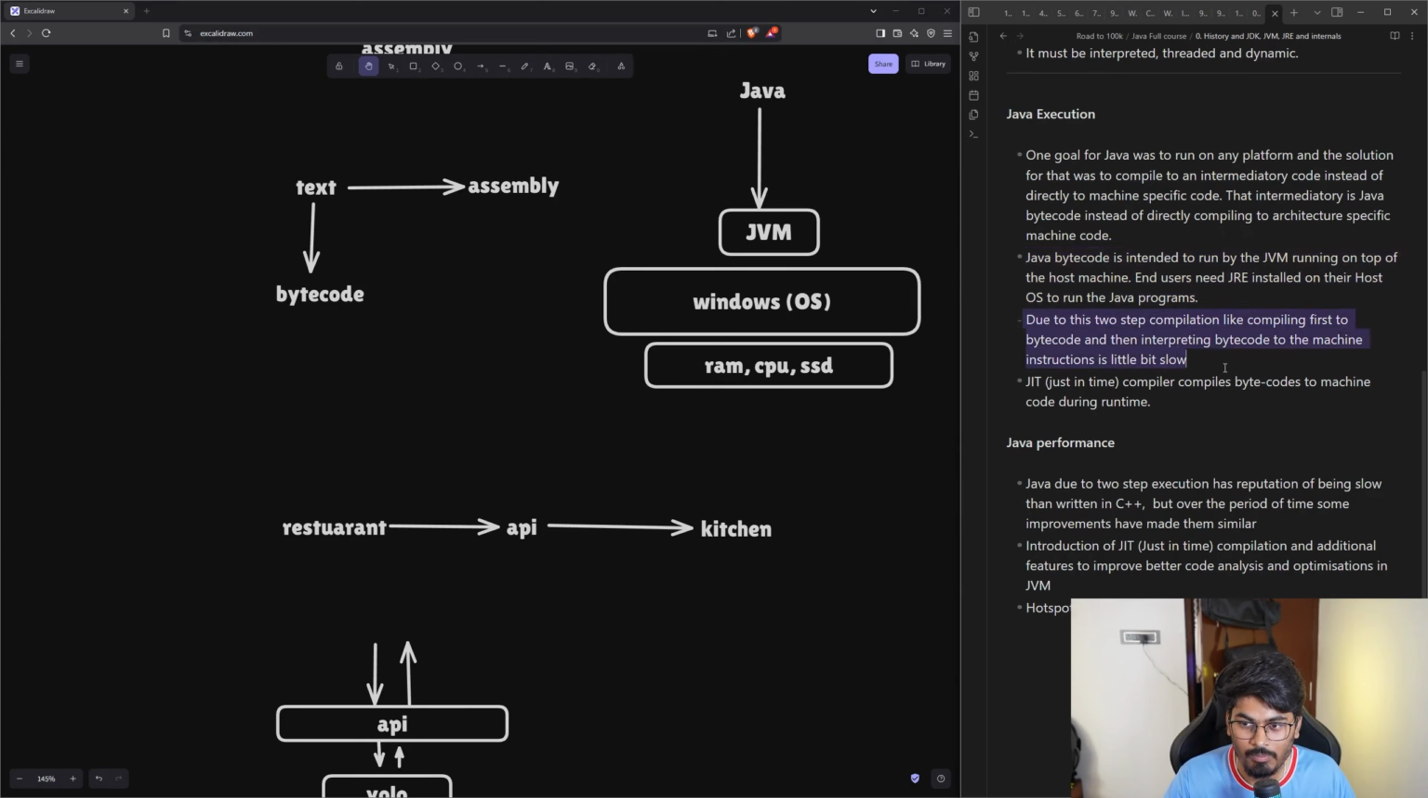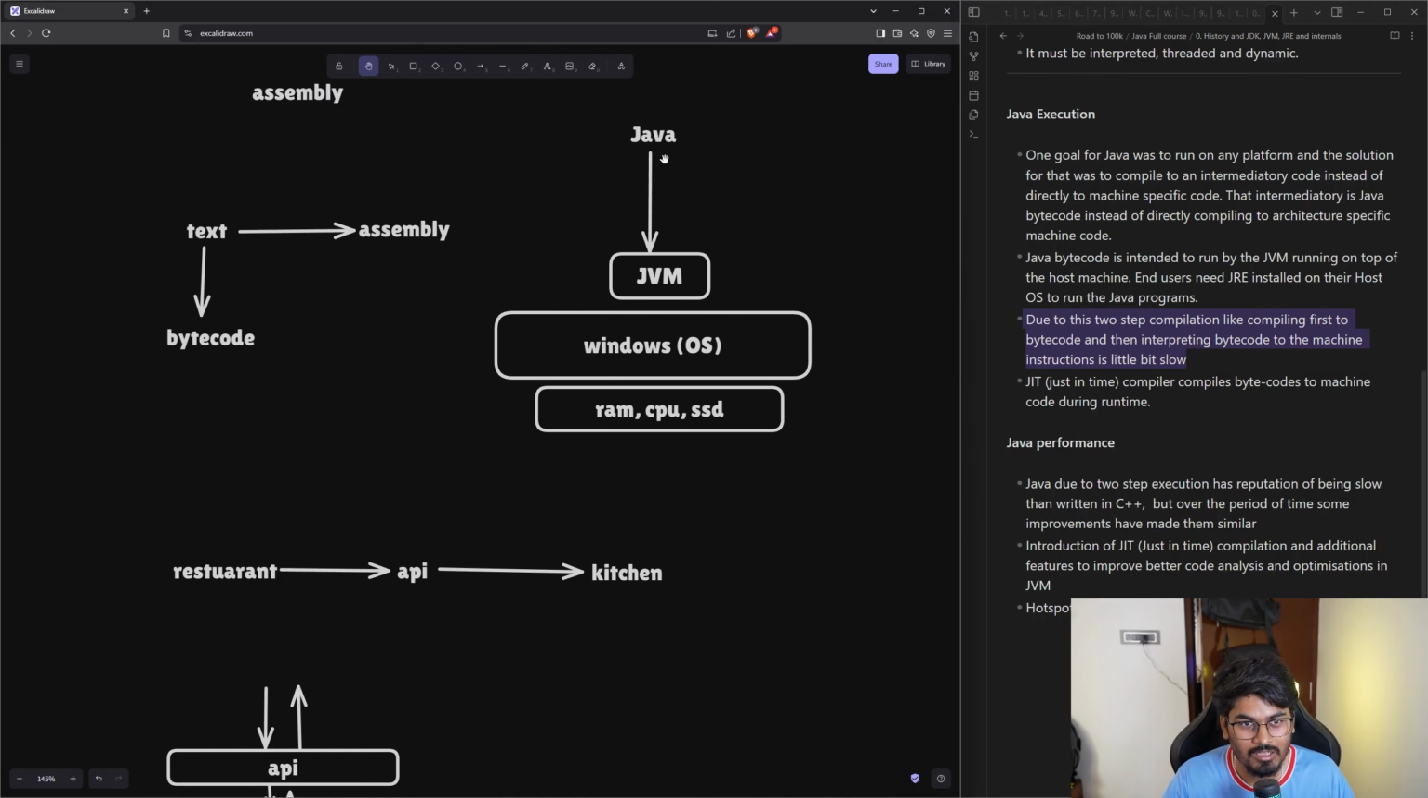Due to this two-step compilation, compiling first to bytecode and then interpreting or compiling bytecode to machine instructions, it is a bit slow. See, first you go from Java plain text code to bytecode, right? And then the JVM is responsible for converting that bytecode to native machine code. This process is slow because the JVM itself has its own threads, its own stack, etc. That's why the JVM has the overhead of shifting things here and there, with a little delay.